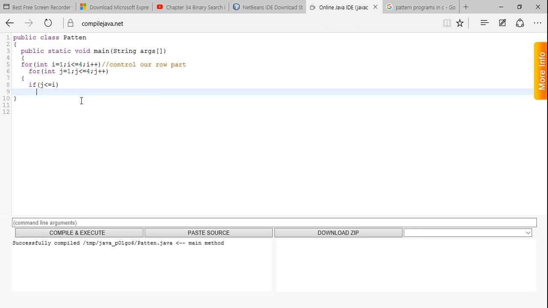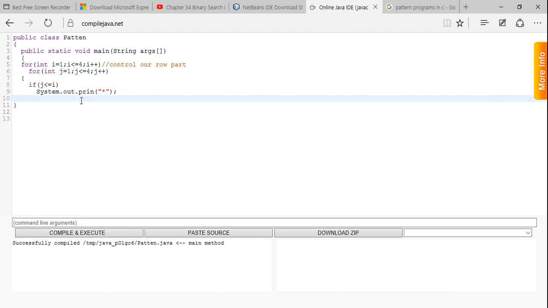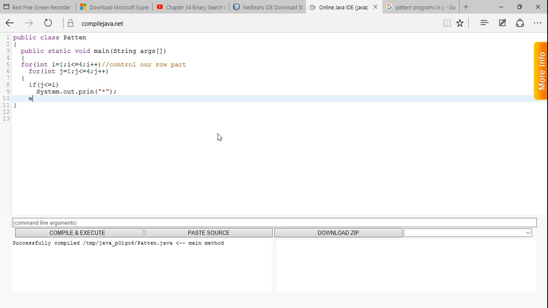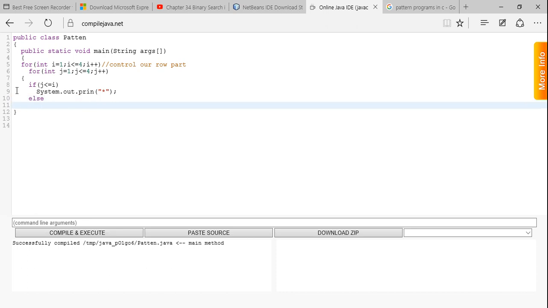then what we need to print is System.out.print, I will print a star here. But listen, we have to print spaces also. For the space part, we will take the else part for spacing. Else we will print spaces here. I'm going to copy this and paste it here.